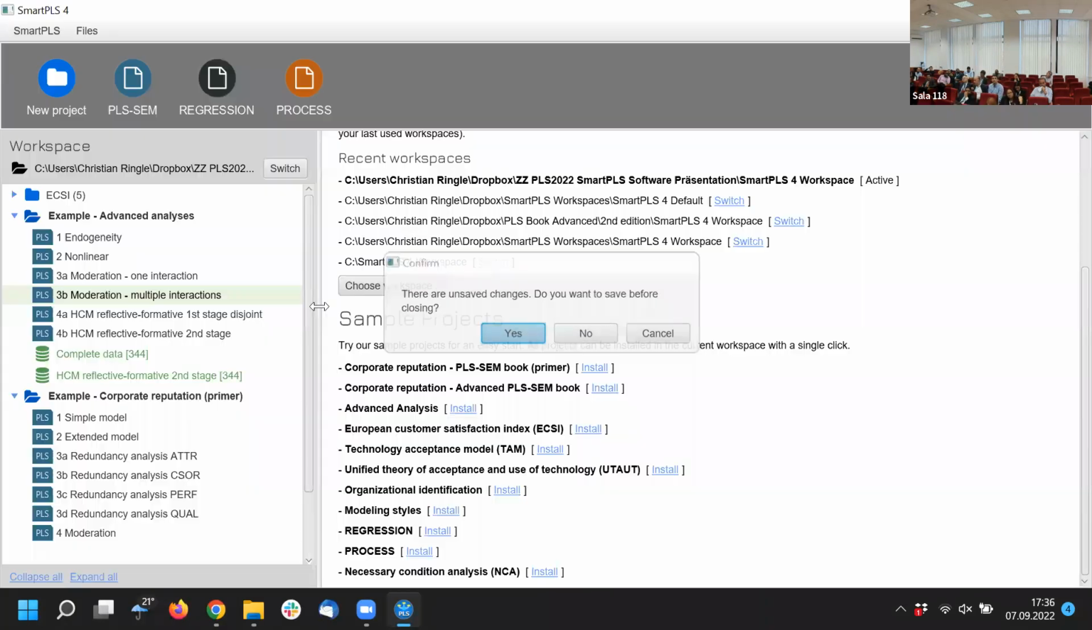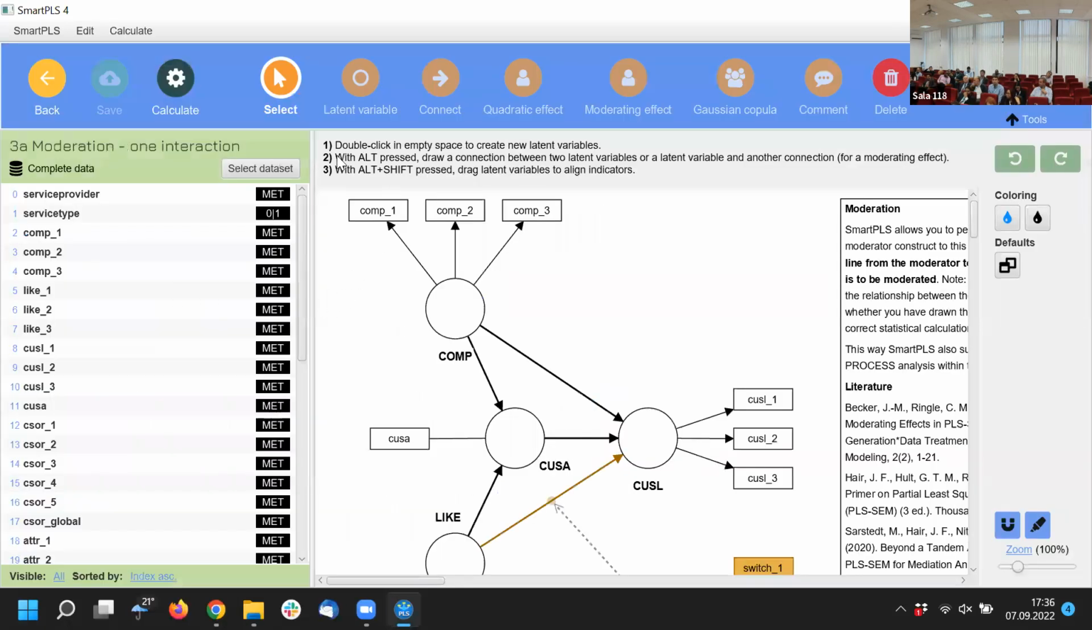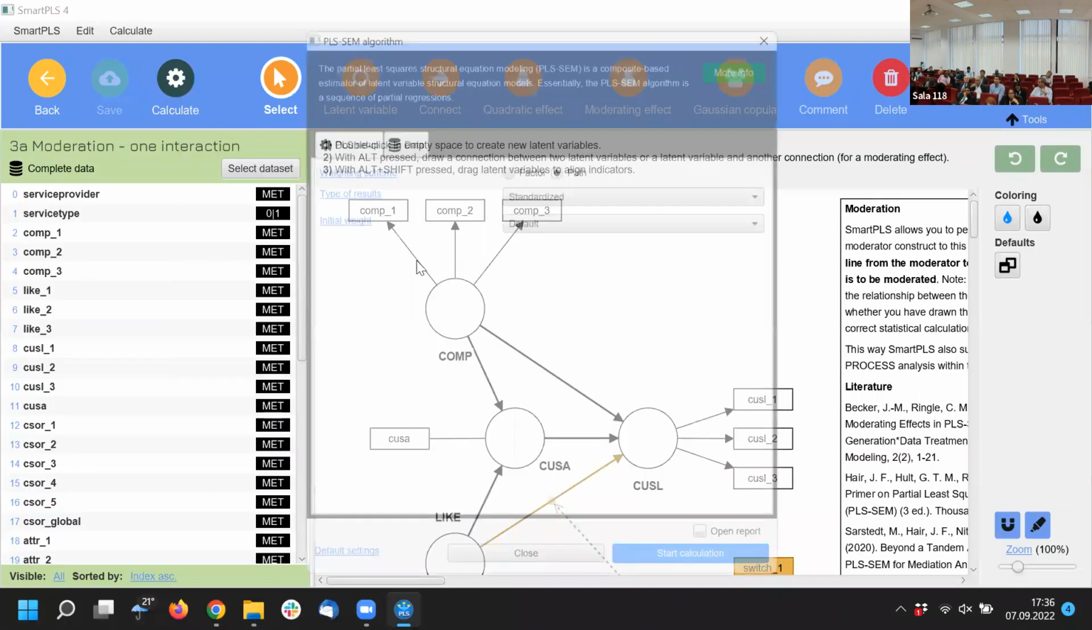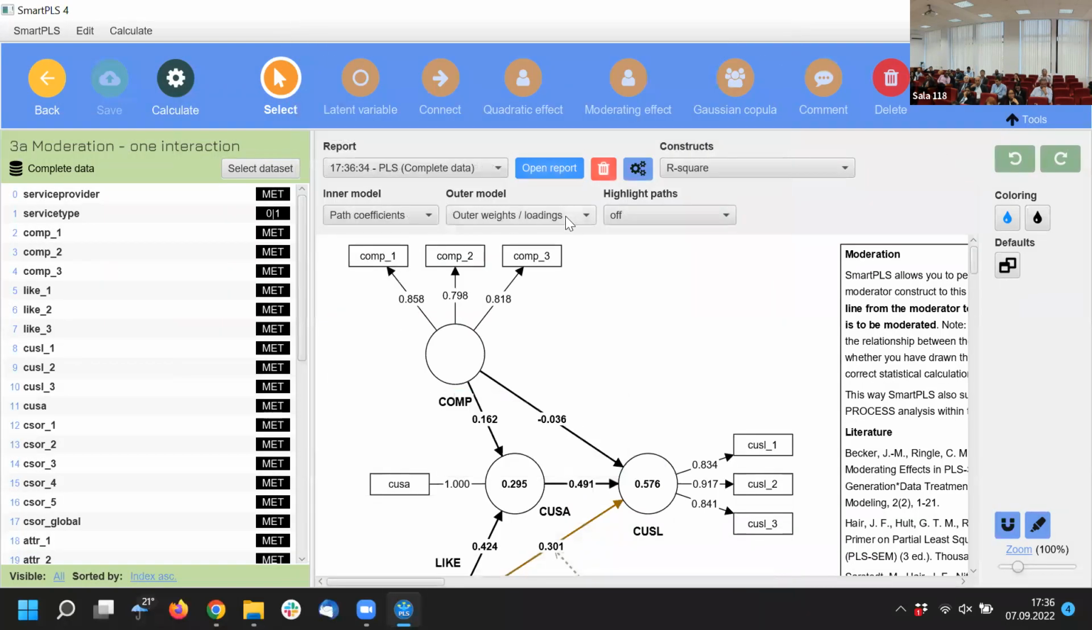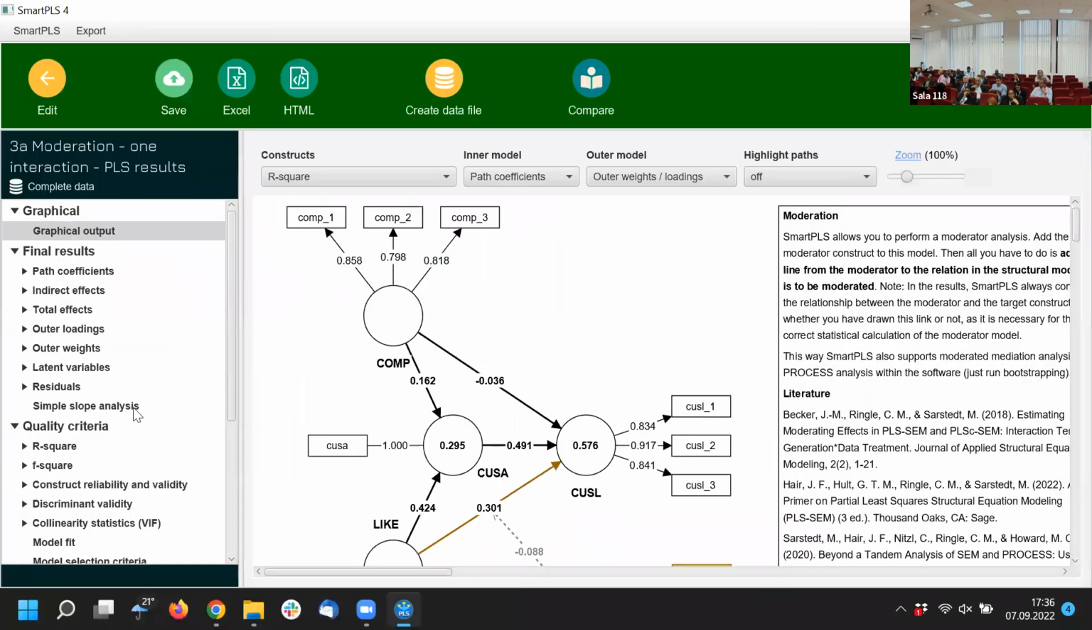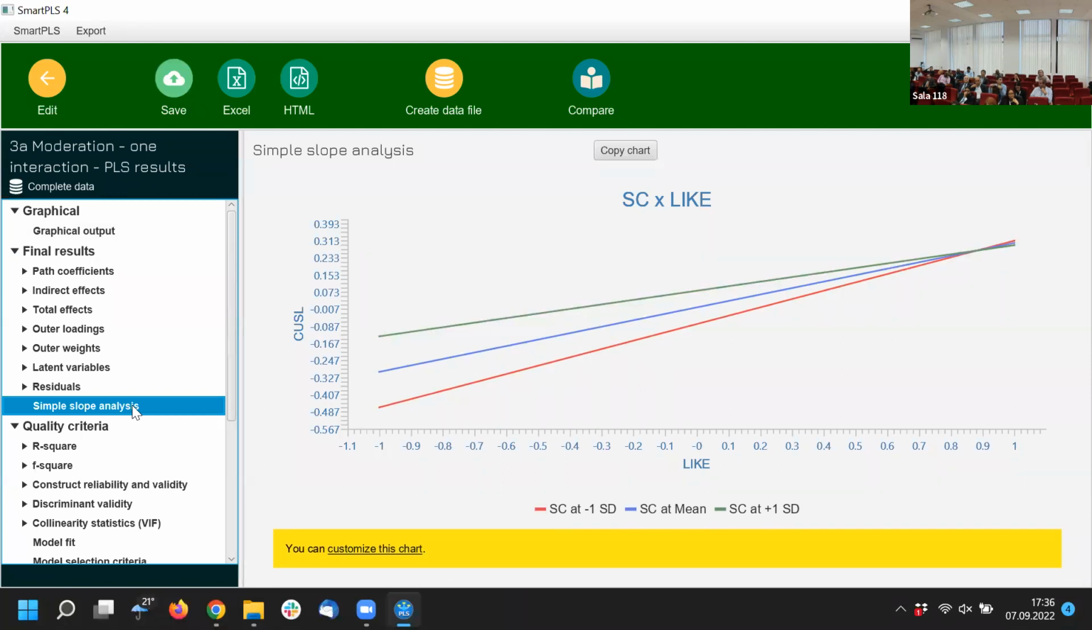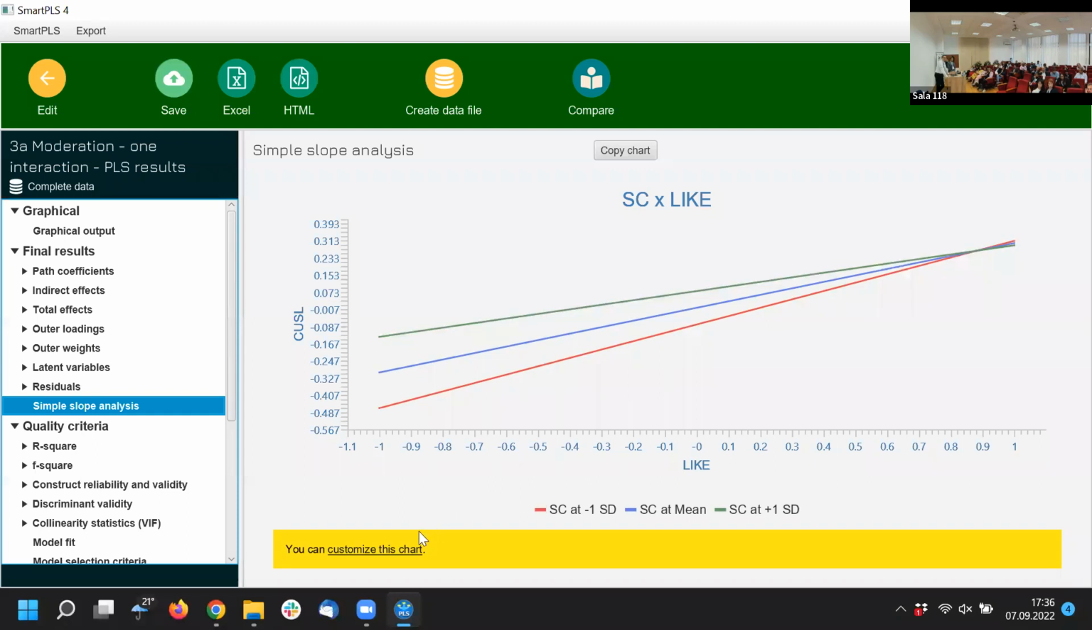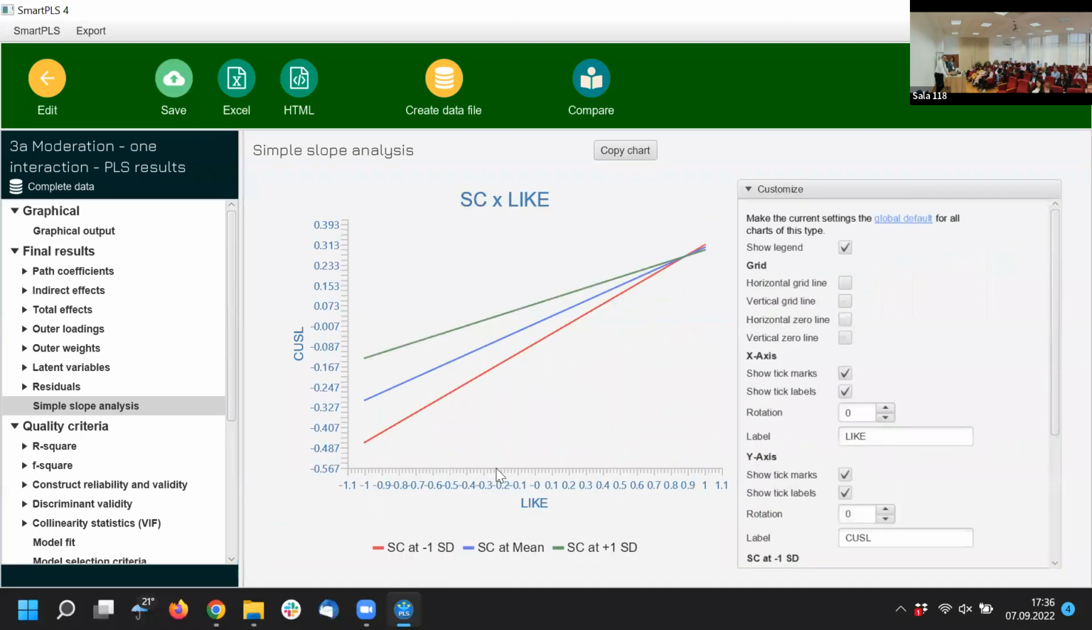One thing that I want to show, and for which I will go back to this here, is in the PLS-SEM results, you're probably used to these simple slope plots that we also reported in SmartPLS 3 to better interpret these interactions. But what's now also possible is to actually customize all these charts. So all charts that you have can now be customized. You can click here and customize the chart. You can include and exclude some of these lines.